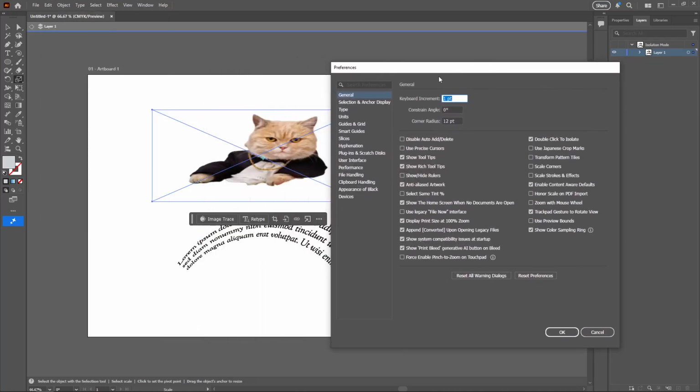There you have it. Multiple ways to scale your objects efficiently and keep your designs looking sharp and precise in Adobe Illustrator. Happy designing!